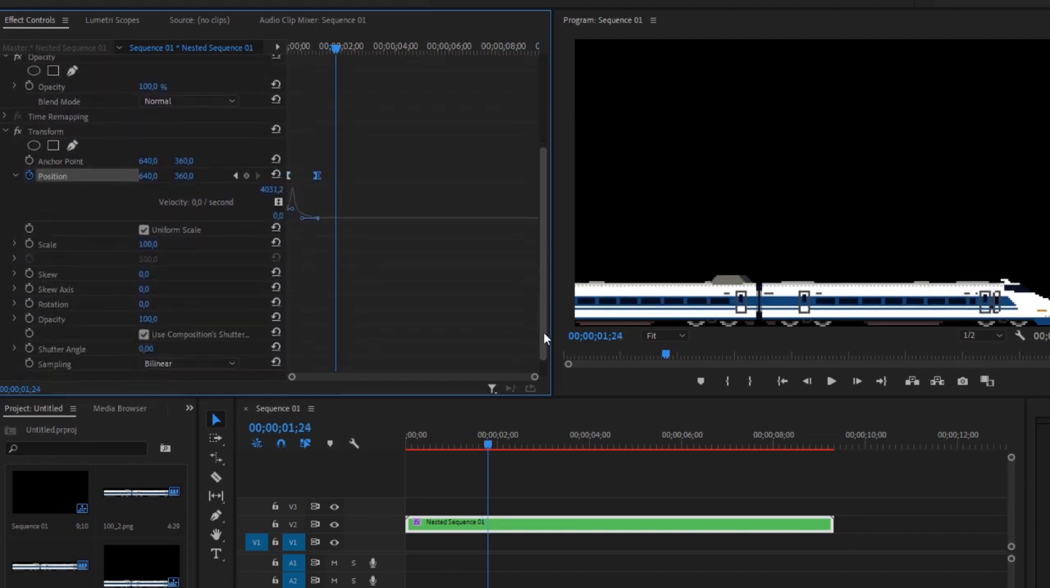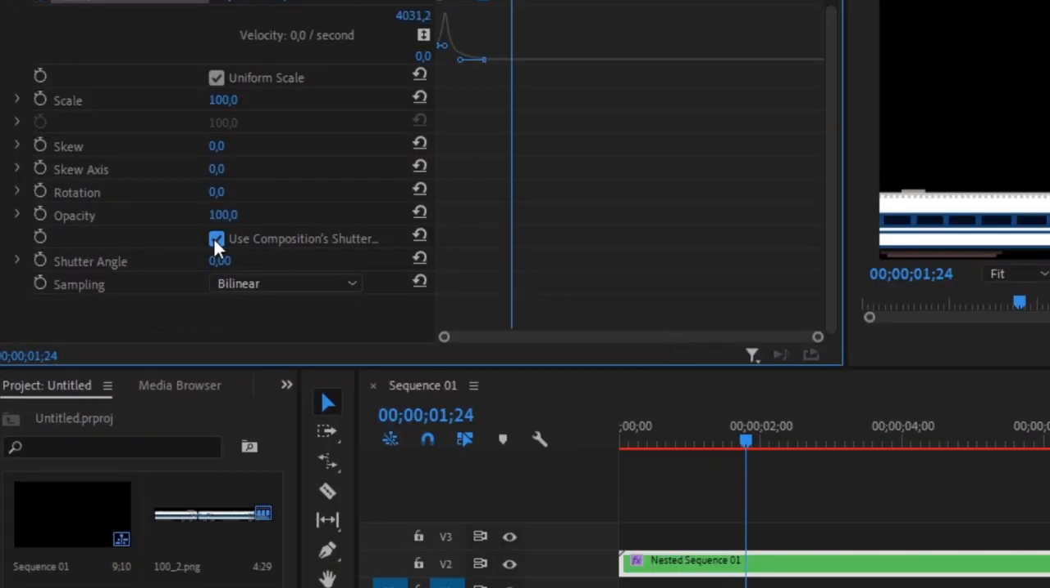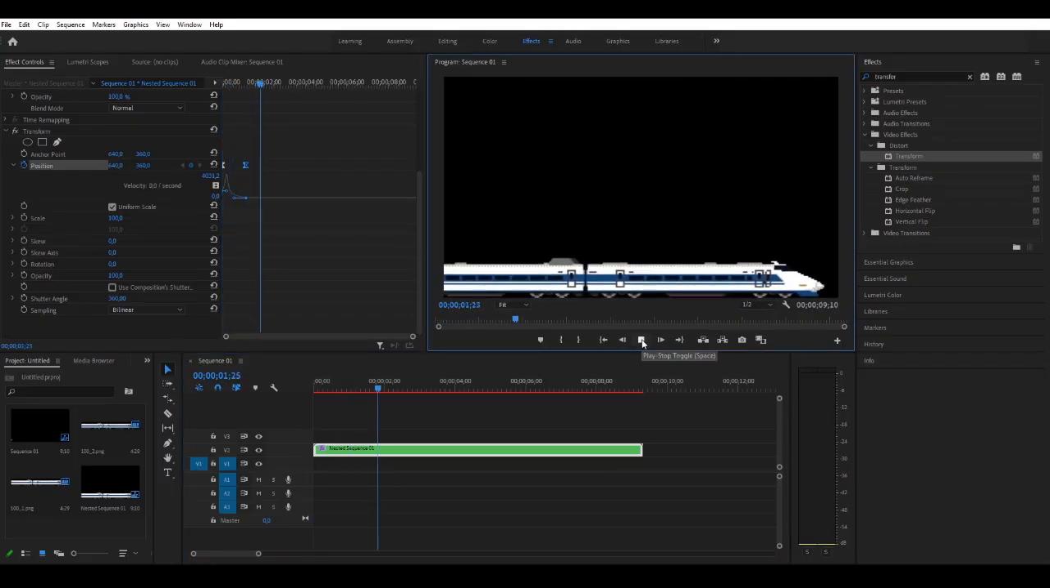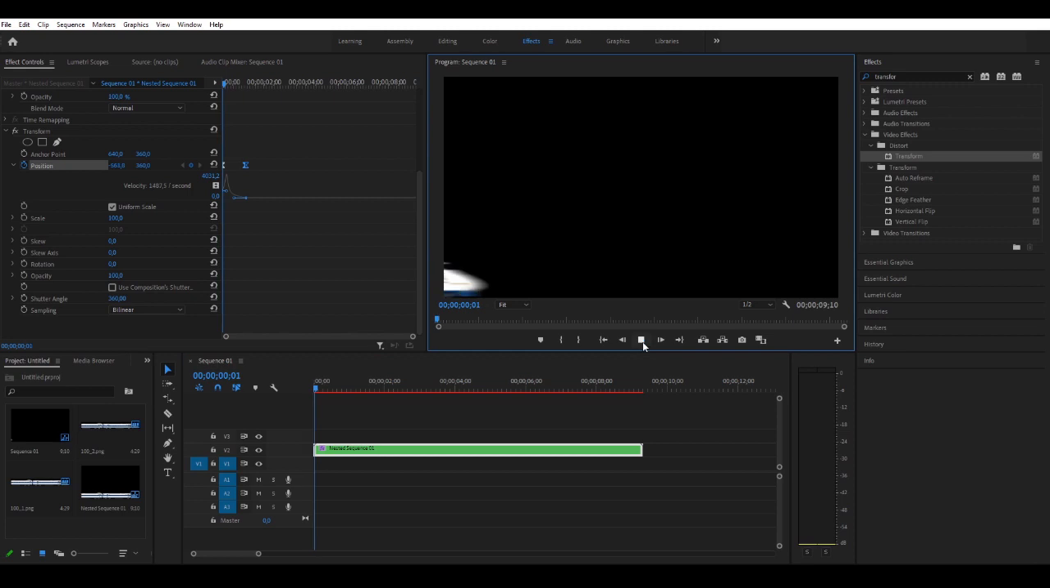Scroll down and uncheck Use Composition Shutter Angle. I will set the shutter angle to 360 to create a prominent motion blur effect. And here we have our train bouncing animation. Now it is time to make the background.